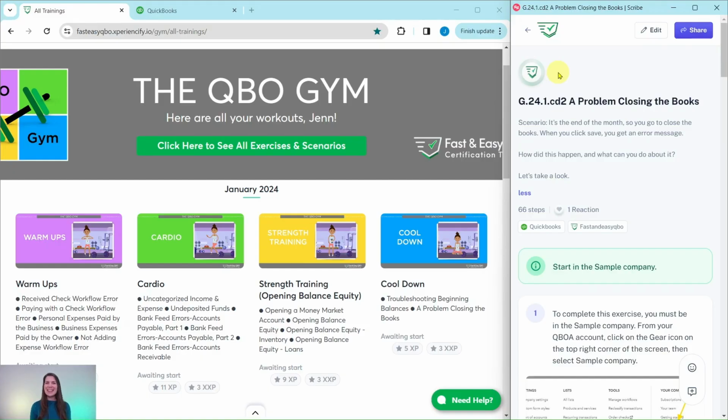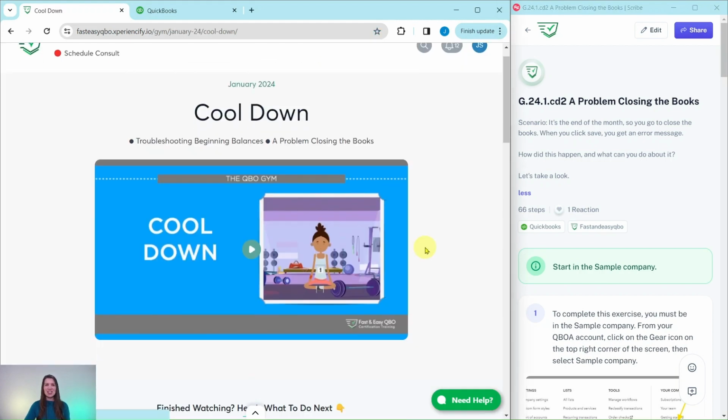All right, here we are in the QBO Gym. And the QBO Gym is a place where we have numerous exercises that simulate real-life scenarios that you may encounter as a bookkeeper. Every single month, we come out with new exercises for you to practice and complete, and we break it down for you into 4 different sections. Today, we're going to finish up in the January cool down section.